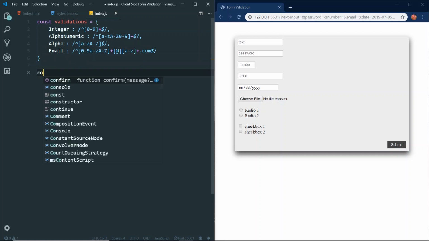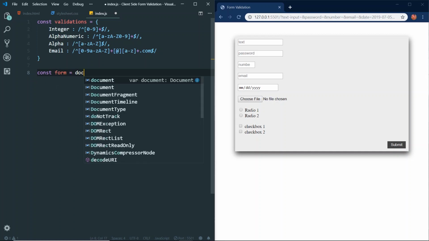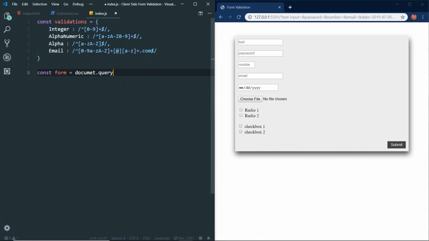Okay, so now we're going to grab the form. So we're going to create a constant called form. We're going to say document.querySelector.